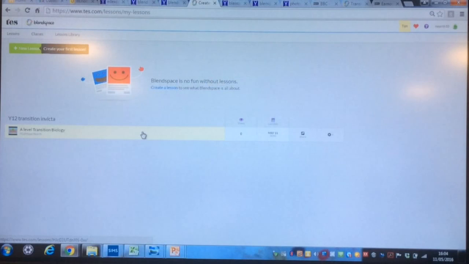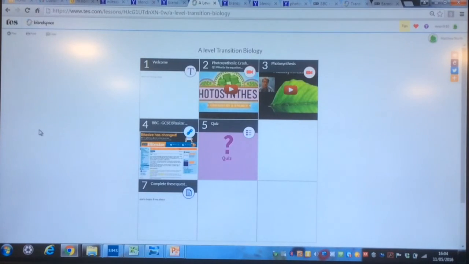And then when the pupils log in, they'll be able to see this. After they've logged in, they'll be able to view this Blendspace page that you've made, and they'll be able to see it there. So you can click on that, and that's the page as it appears.